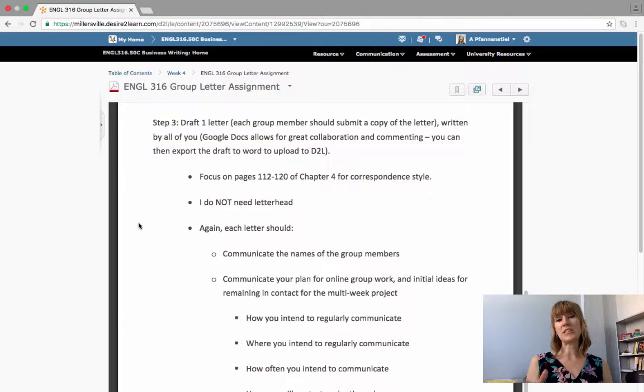The other advantage is, if you need me to look anything over, you can add me as an editor to your Google Doc and then direct me with where you need me to look, and that way I can go into the document that you guys are working on. You'll then load it out of Google Docs because you want it to be a formal letter that you'll then submit to D2L. So pages 112 to 120 of chapter 4 cover correspondence style.